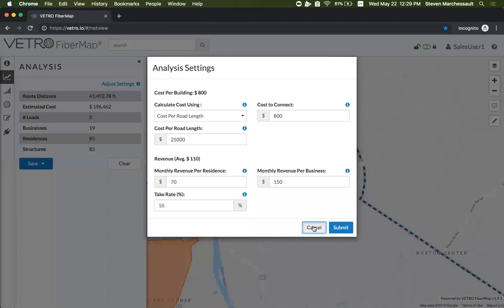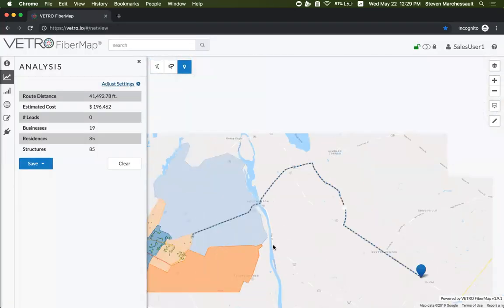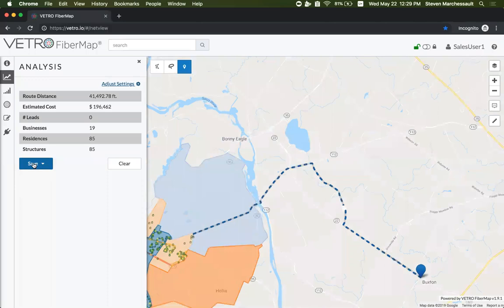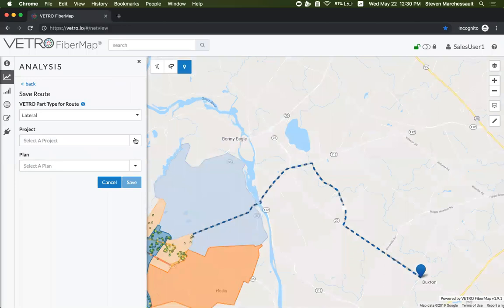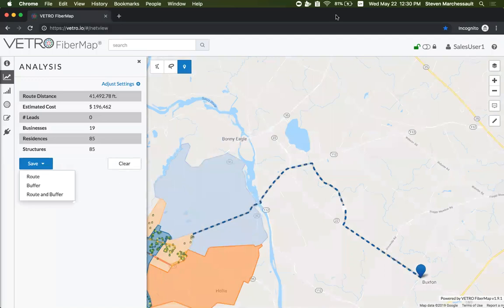And then we can also save this route here as a cable, or we can save the buffer as a zone or polygon, or we can save both of them together. So when you select route, for example, you indicate the project and plan, and you can save it as any cable type that you wish. So that concludes the demo segment. We're going to jump back over to the slides here.